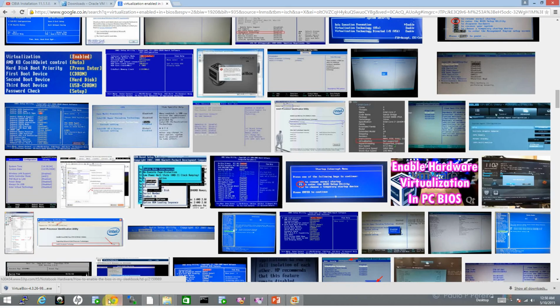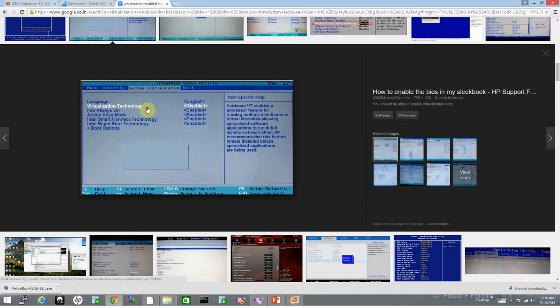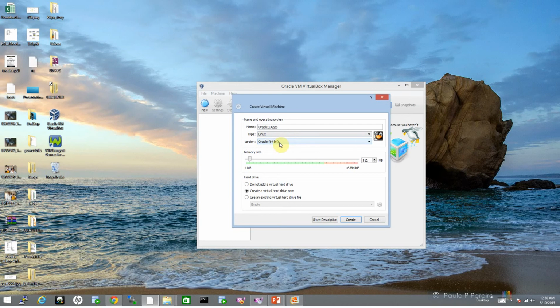So here are some screenshots, I just googled it up. You can go to BIOS, and under system configuration the virtualization technology can be enabled here, and then restart your machine and try it again.